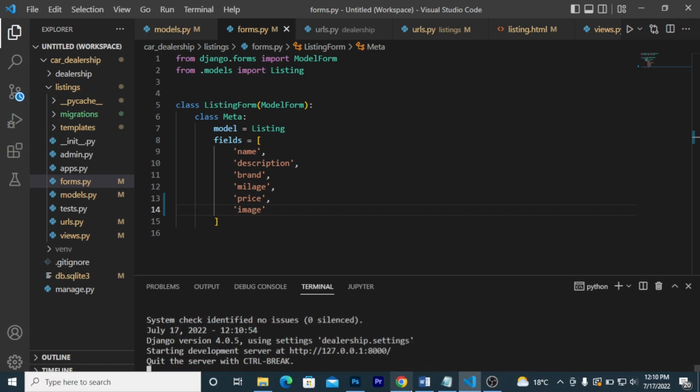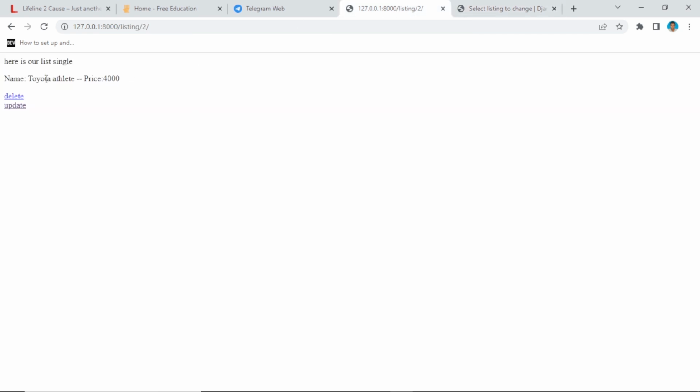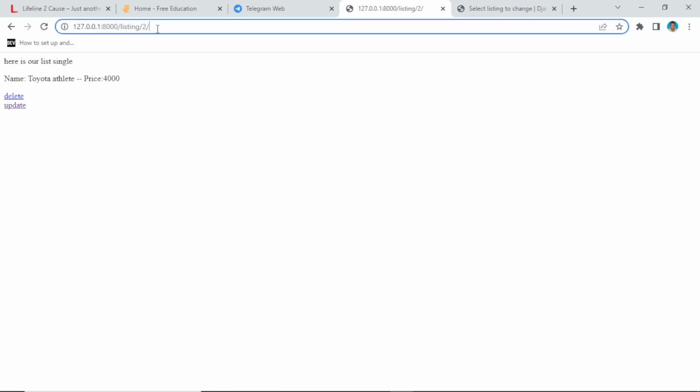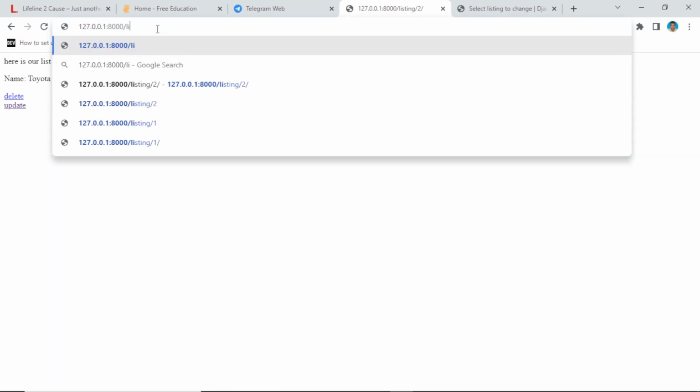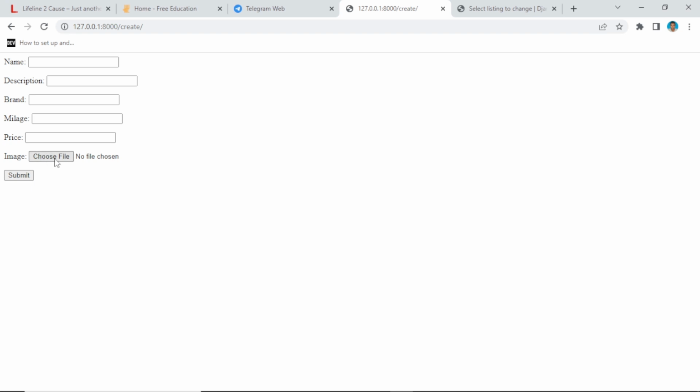Okay, our server is running. If we go to our listing here and go to the home page, and then try to add a new listing, you can see that we have an image field here. So this is from our form and it is reflected in our database.